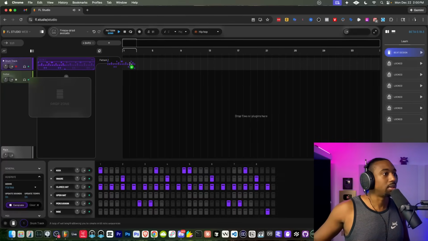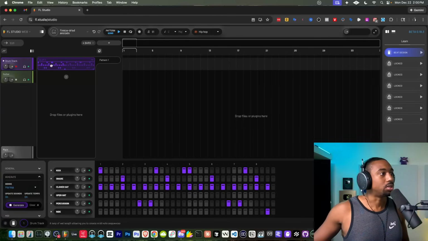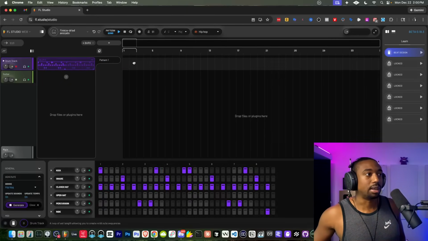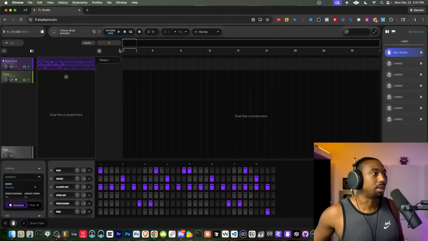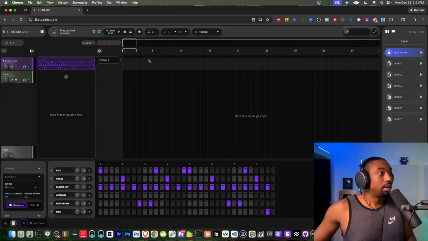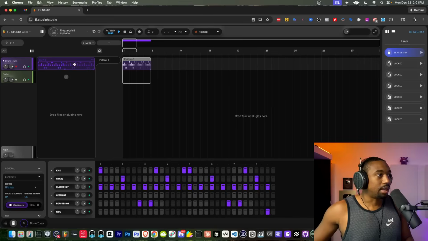Now let's grab this pattern and let's drag it into the, how do we drag this? Okay. So my intuition says I want to drag a pattern like in FL Studio to the playlist, but that's not working. So how do we get our drums in the actual playlist? Okay, so you have to grab this and not the actual pattern.